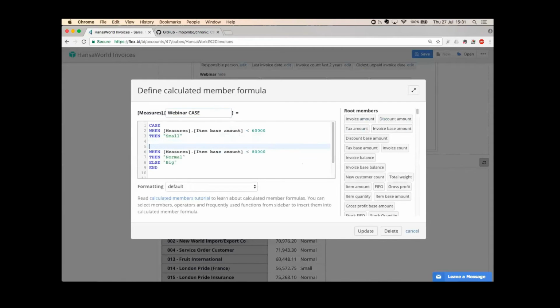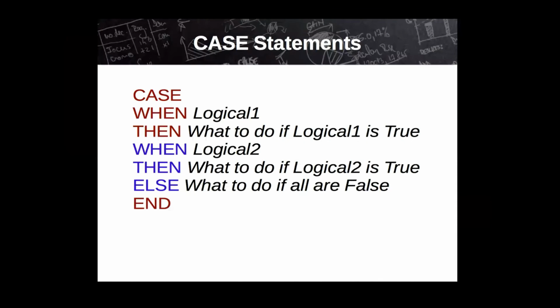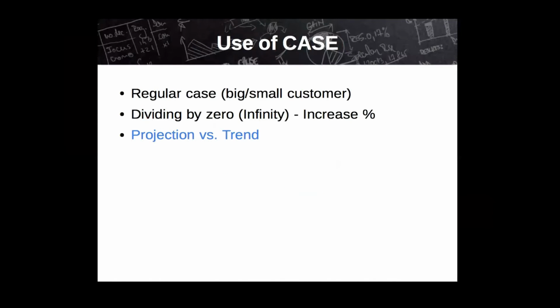If the first one is true, then it's just going to do the first one and not even try to check the other ones. And this is one of the examples of how a CASE can be used. I have also used the CASE statement in two other ways.